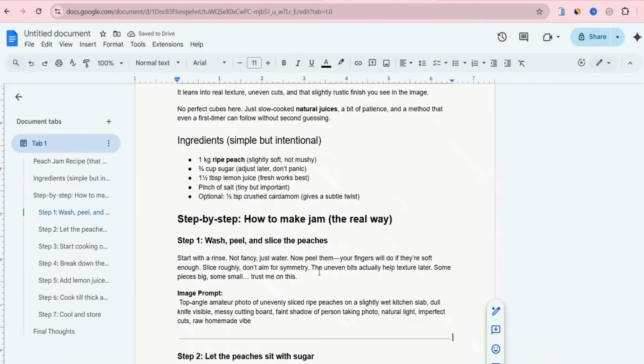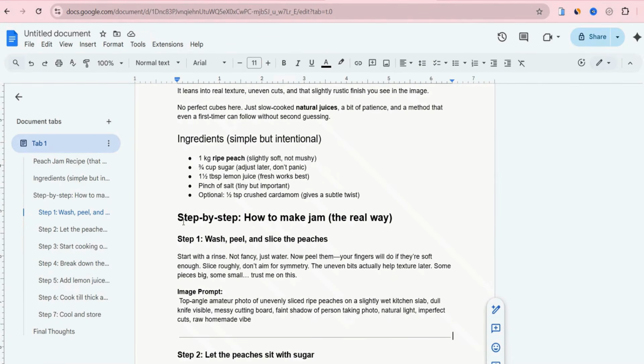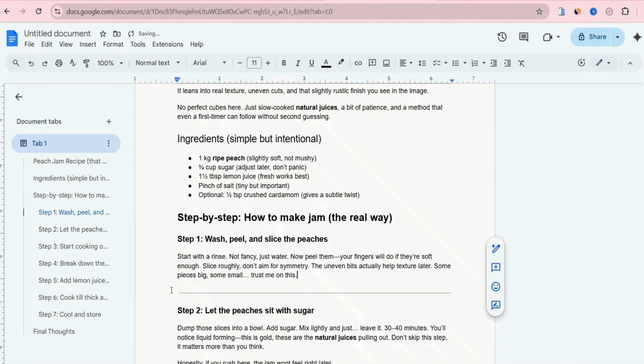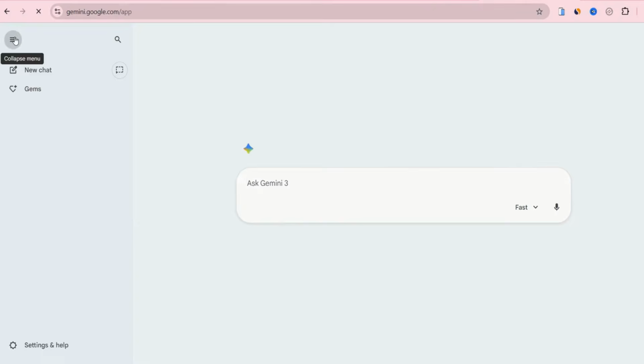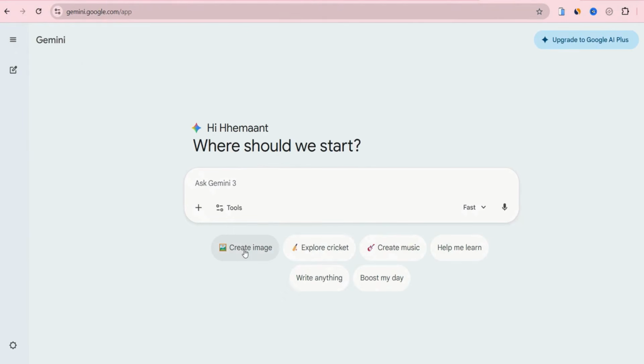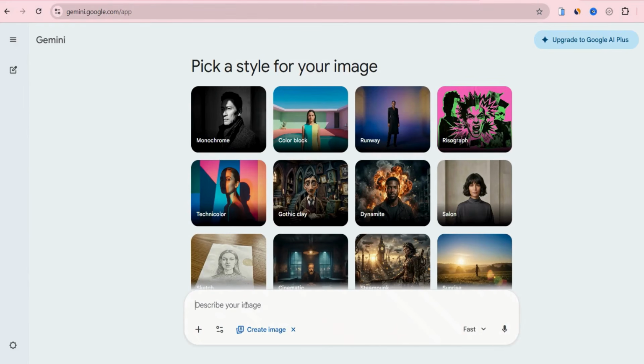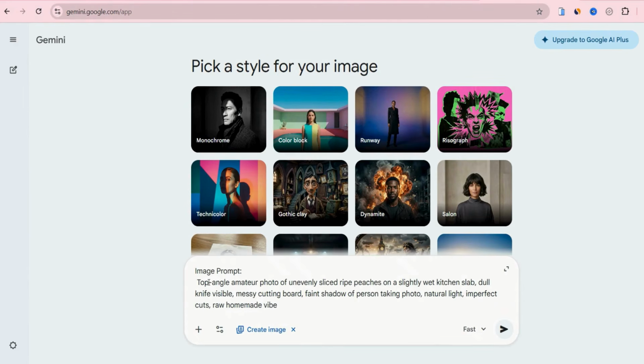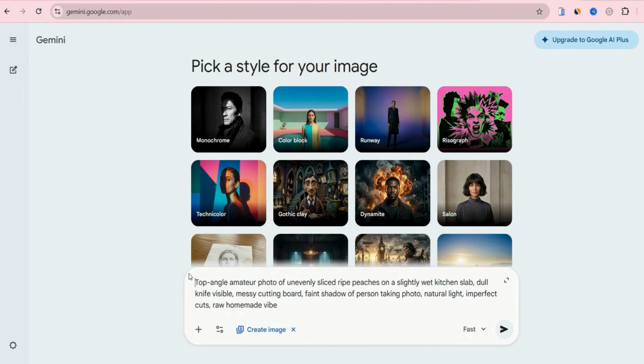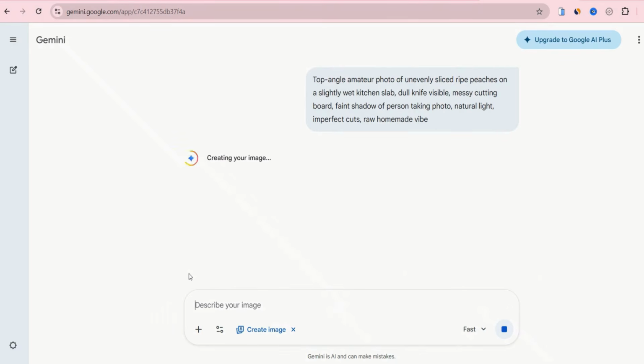Now, if you remember, ChatGPT gave us the prompt under each step. So what we should do is start generating the images. I'll just copy this image prompt and head over to Gemini. Once Gemini opens up, click on the create image button over here, paste the image prompt that we got from ChatGPT, and hit the enter button on the keyboard. Gemini will then create a nice image for step one of our blog post.